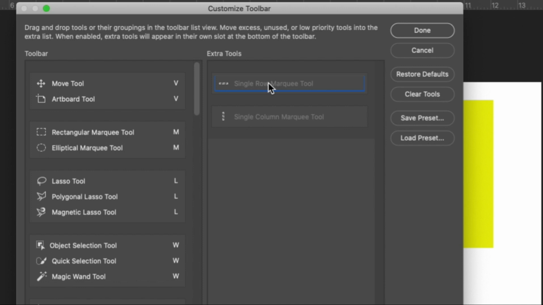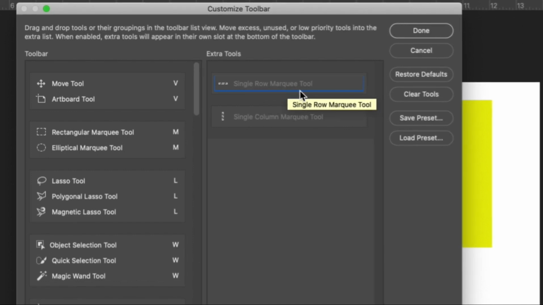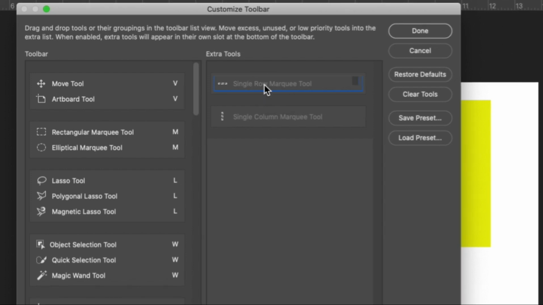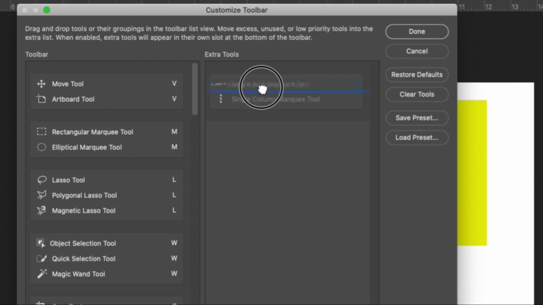Now you notice right here that you've got rectangle and elliptical. Well, on the right hand side, earlier I removed this. It's called a single row marquee tool. Well, what if I put it back? Watch what I do. I'm going to put something back into the toolbar. I'm just going to click and move it right below the elliptical tool.